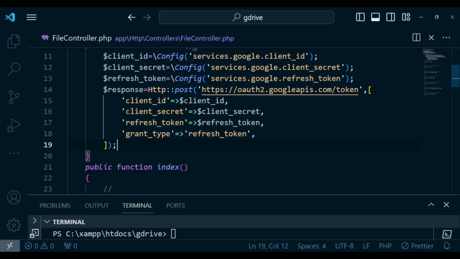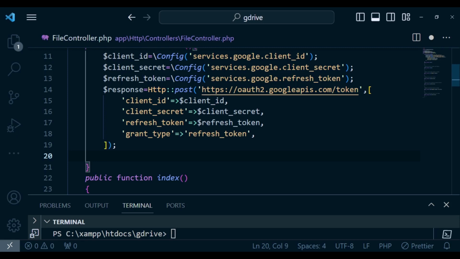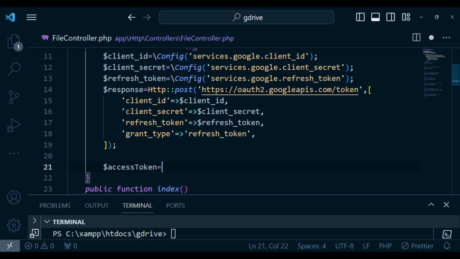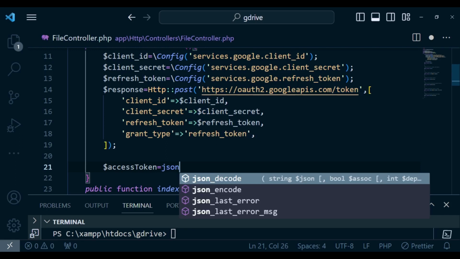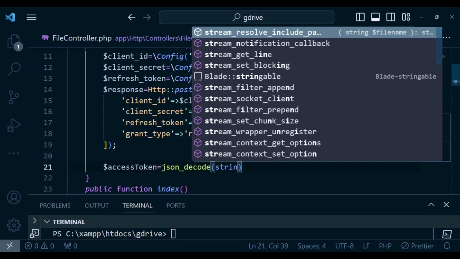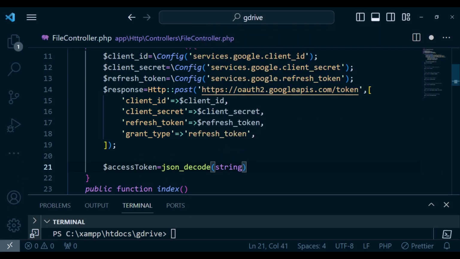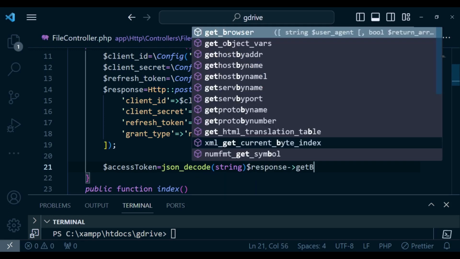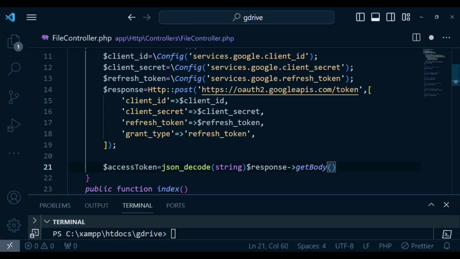Yes. And now once we have it like that, I want us to be able to get our access token. And the way we will get our access token is by having a variable access token, and we decode. So JSON decode, and we want to decode a string, and the string that we are decoding is whatever we are getting in the response here. So we will get response and then get body. So that is how we read the responses using the HTTP client.